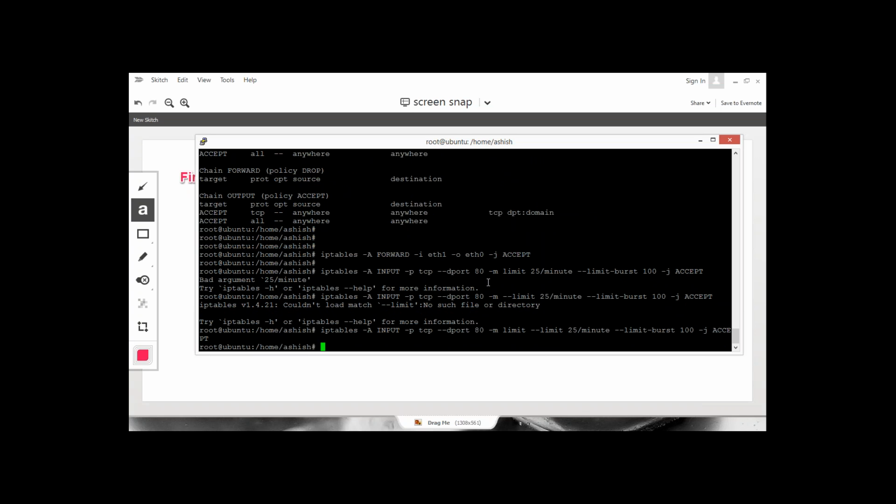Okay, so now it works. Destination port 80, mode is limit, where the limit is 25 per minute. It's allowed. Apart from that, if the limit burst is 100 and it goes beyond that, do not allow it. So the acceptance criteria is 25 requests per minute.